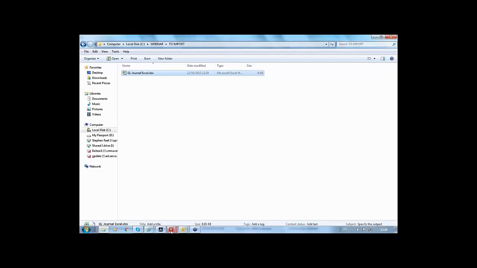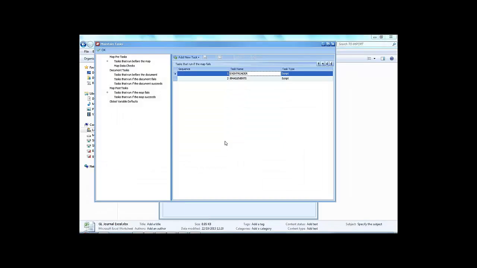So on my map, what I want to be able to do is move the file. So if the map succeeds, move the file and add, say, a date and timestamp to it. That way I'm moving my import files through the system on an automated basis.